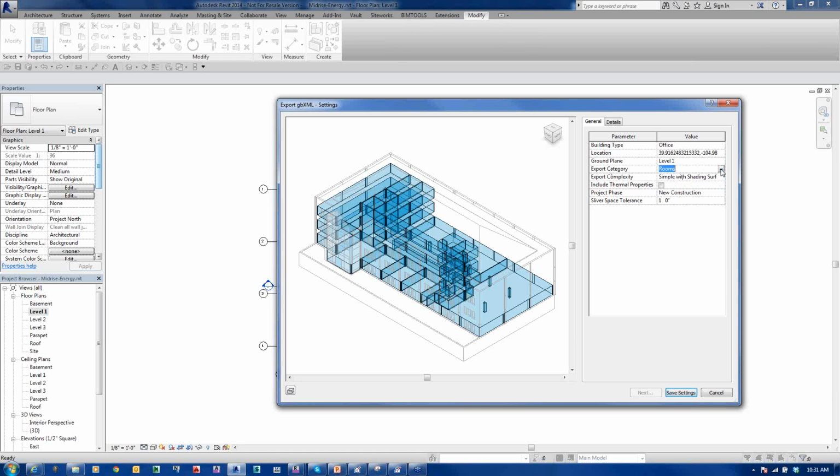The export category we can do as rooms or as spaces. So if some of you are in the mechanical area and you've got spaces set up, you can go in and switch over to your spaces in here. We've got some other things, including the thermal properties of what's inside the walls if we want to push that out. The other thing we'll have is checking on the details.